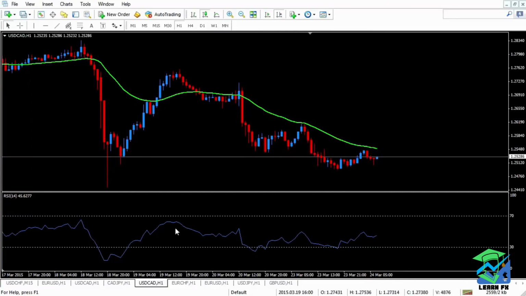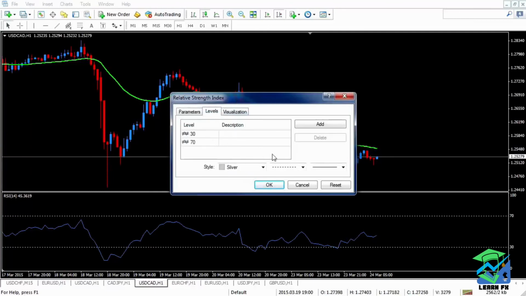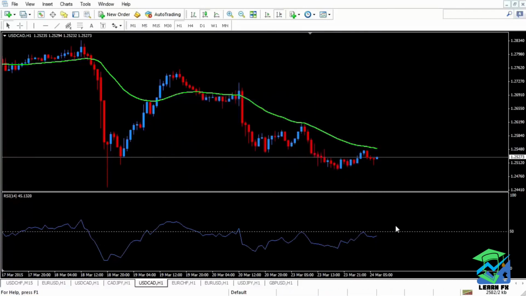I double-click on the line, opens up the properties levels. I can add different levels. This one comes with a default 30 and 70 level. I can add a 50 level, which is very common. I can remove certain levels, so I only want the 50 level. And this is what you get. We can modify it. Make the line thicker. However you want. I want to get rid of it.